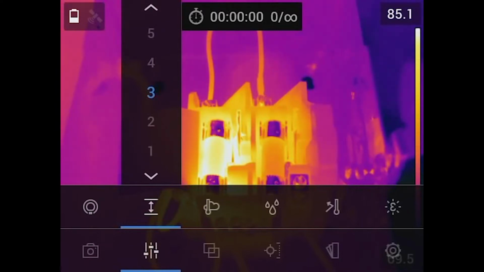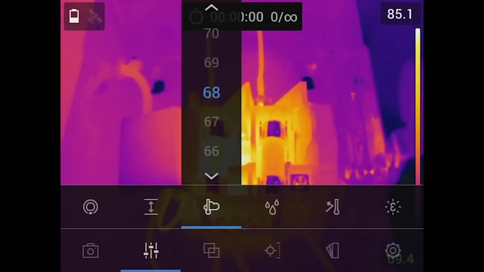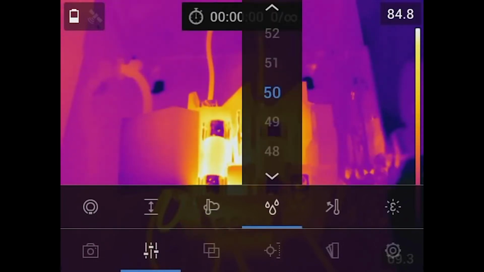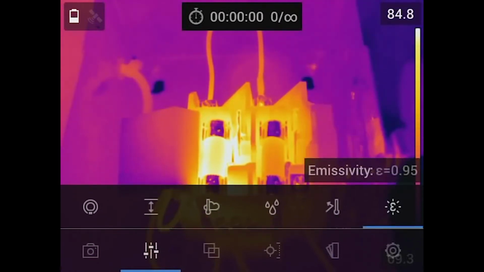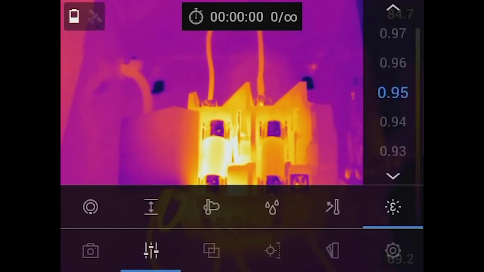Also in the menus, we can change the atmospheric temperature. So if, again, we're doing a lot of outdoor work, long distance targets, these are some of the settings that you might want to use, along with humidity and along with reflected temperature, and of course our setting for emissivity. So if you've gone through a lot of our ITC training or some type of infrared training, you know different targets emit differently in the infrared spectrum. So here we can set our emissivity value.